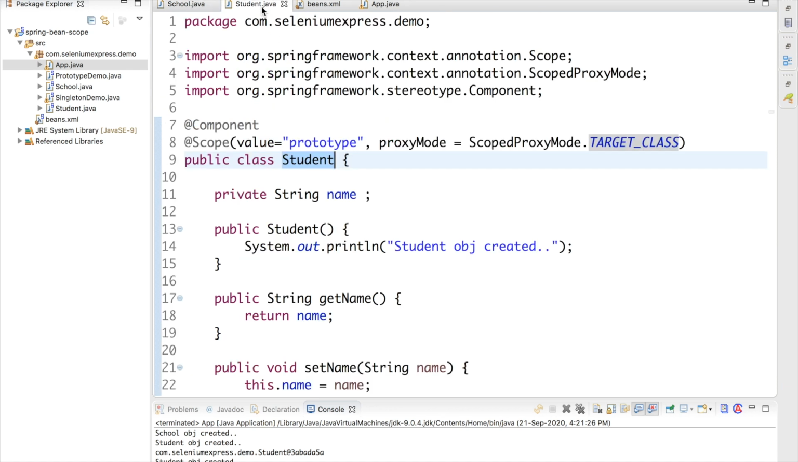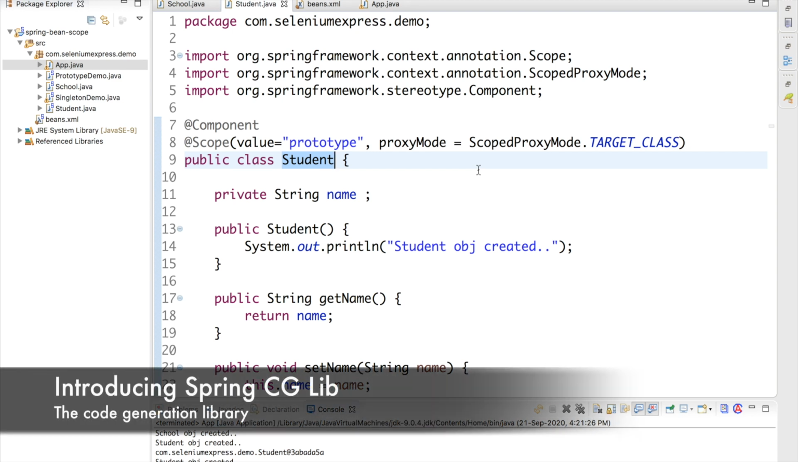So basically, whenever we write here proxy mode scoped proxy dot target class, this particular line is doing the magic. And what is this line doing? It is automatically generating some code. It is automatically generating a proxy class for the student. It is automatically generating the proxy object for the student. And the way it does it is by using a library called CGLIB, right? We call this Spring CGLIB.